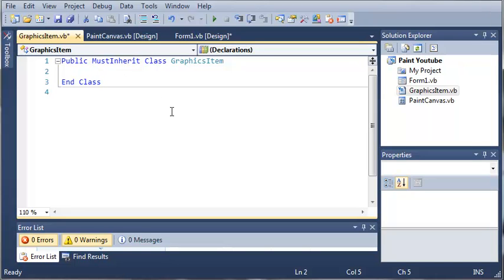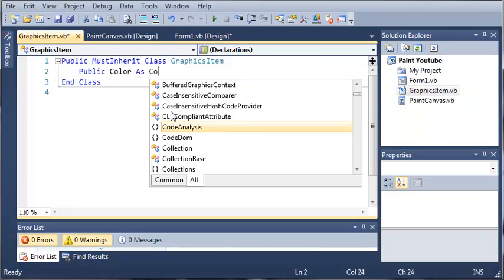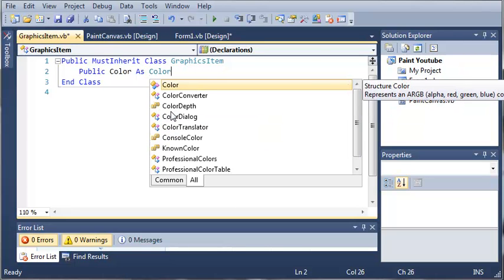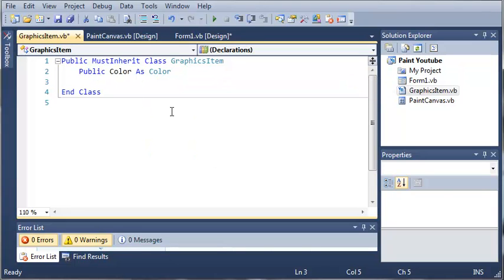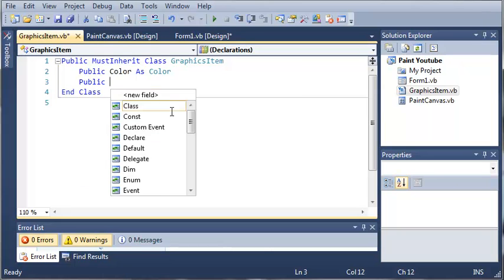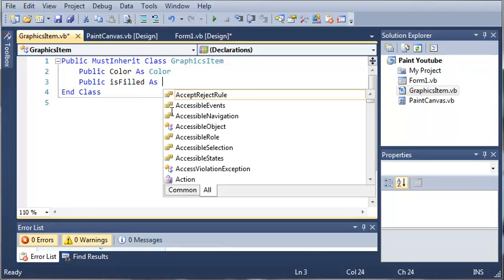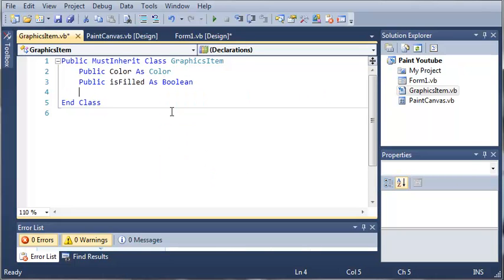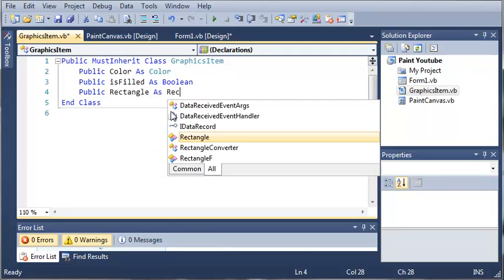Now we need to add some variables that we can use in our GraphicsItem class. We'll type Public Color as type Color. It's an ARGB color, which is alpha, red, green, and blue, and Visual Basic has a whole bunch of colors built into it that you can use. Now we'll do Public IsFilled as Boolean, and then we'll create one more: Public Rectangle as Rectangle.